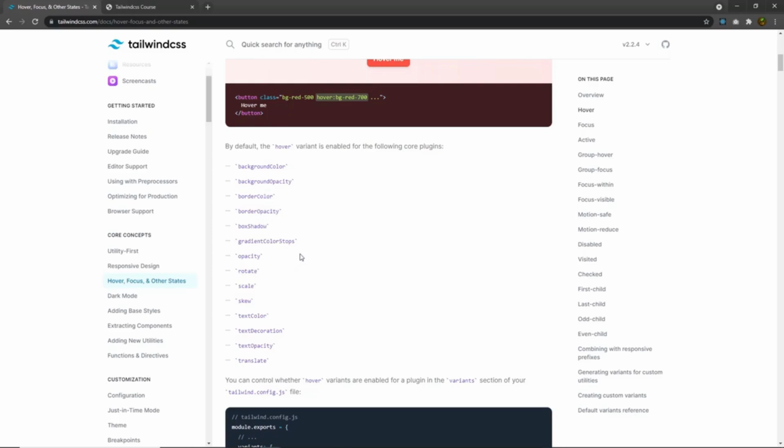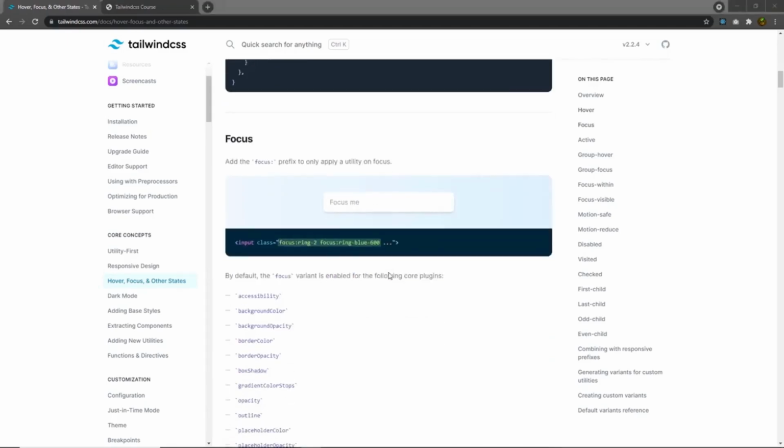I'm going to show you how you can create your own plugin in Tailwind later. Just keep in mind the hover effect is only enabled for these plugins. If you want to add your own plugins and add a hover effect on them, you have to customize the Tailwind default file. Just down here, we have focus.